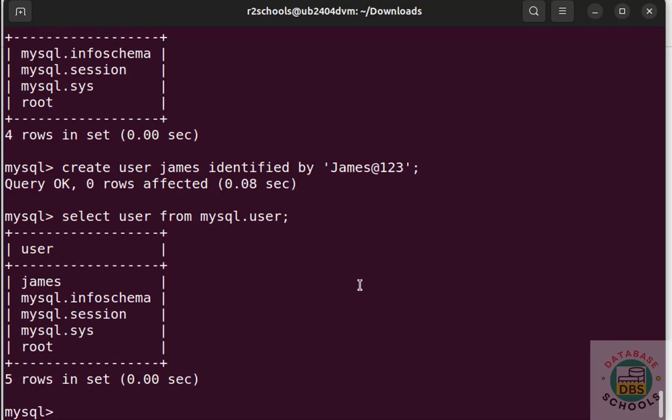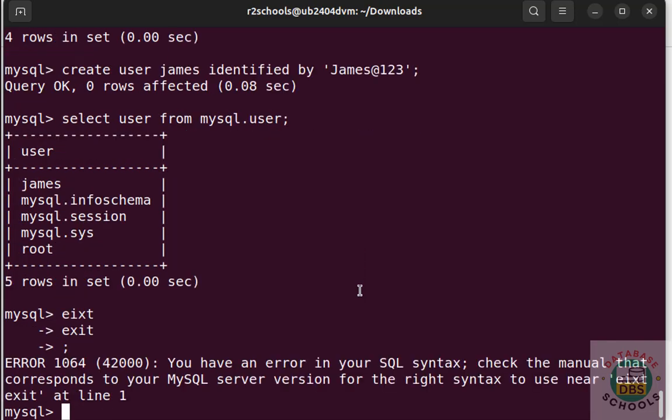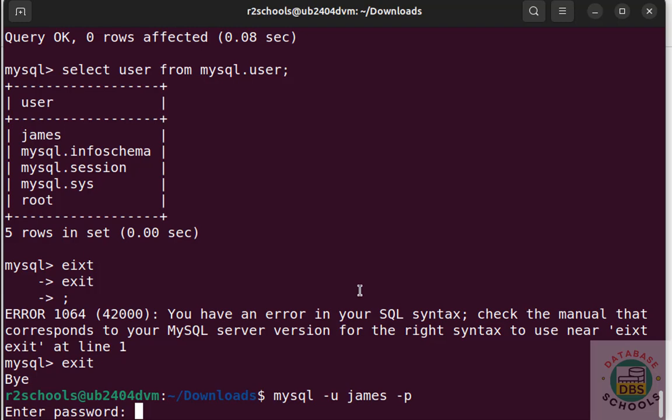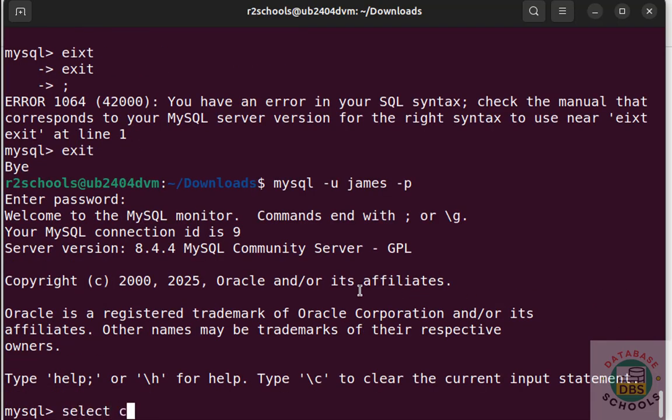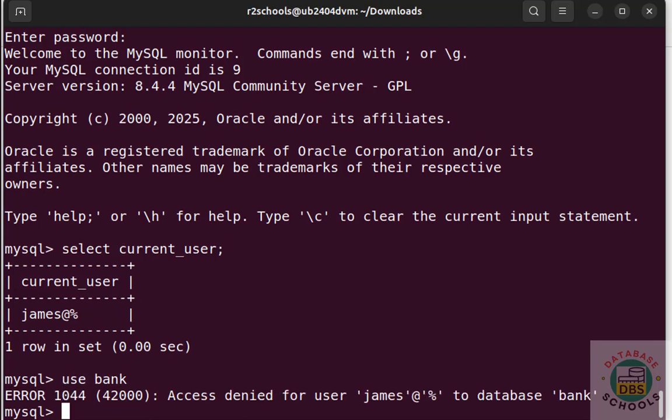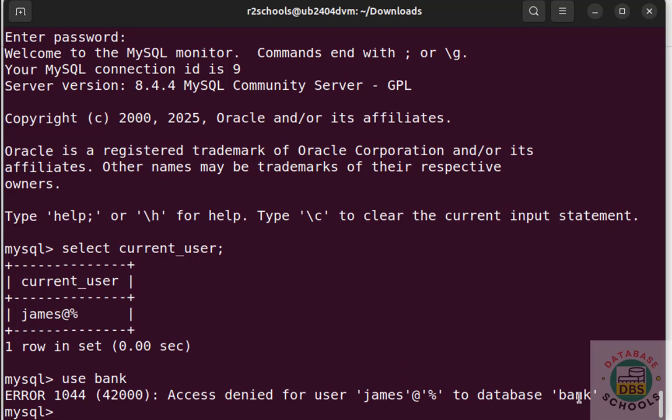Now exit and connect to MySQL with this new user. Exit. mysql -u, provide the new username, -p. Provide the password of this new user. Now verify the current user: select current_user. See, we have connected to MySQL server with the user James. Now try to switch to the bank database. See, access denied for user James to the database bank. Okay, why? Because we have created the user but we haven't granted any privileges. That's why we have received this error.